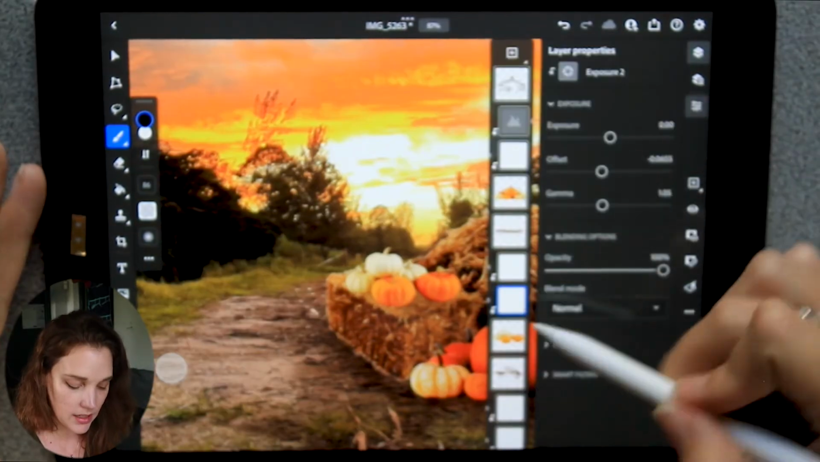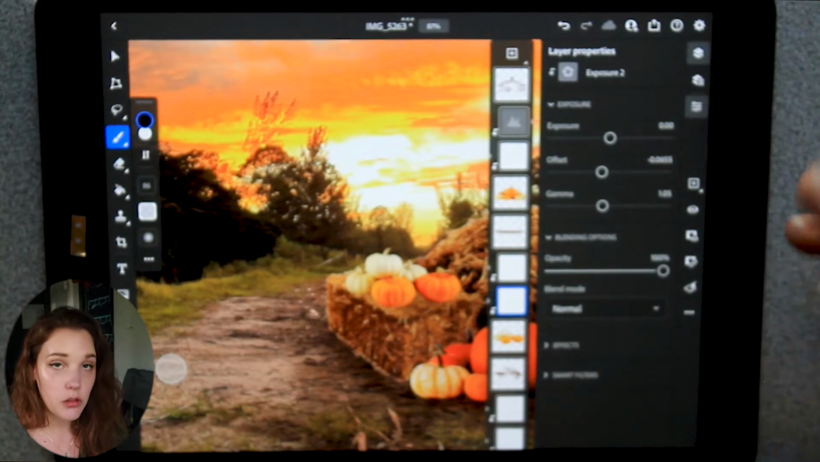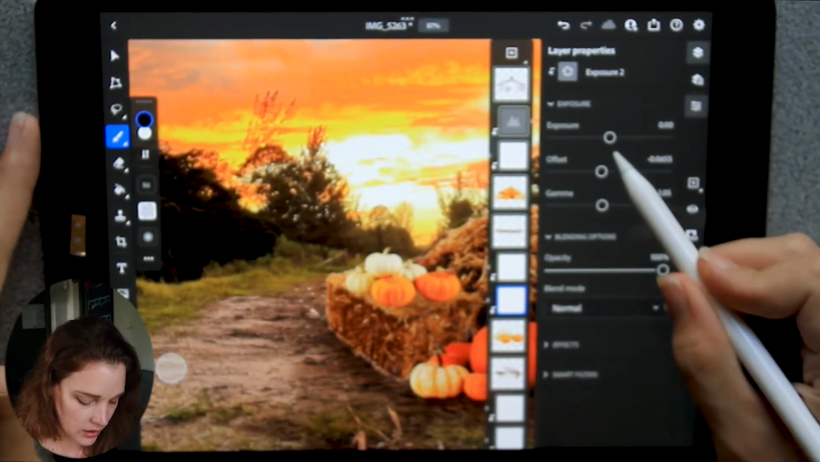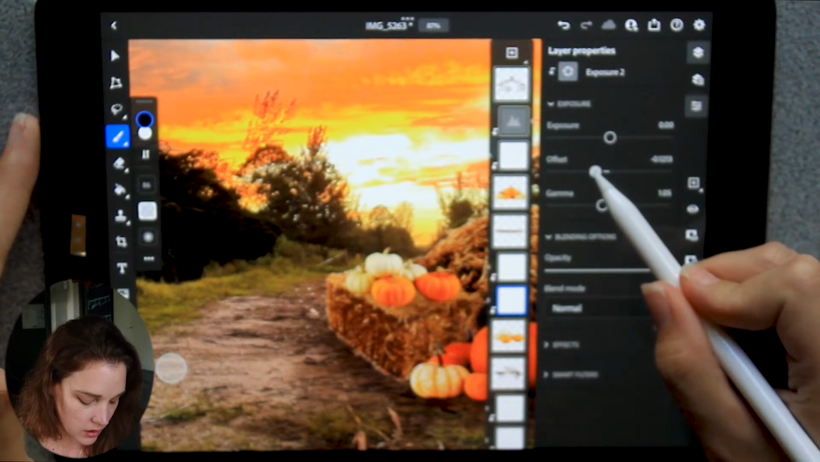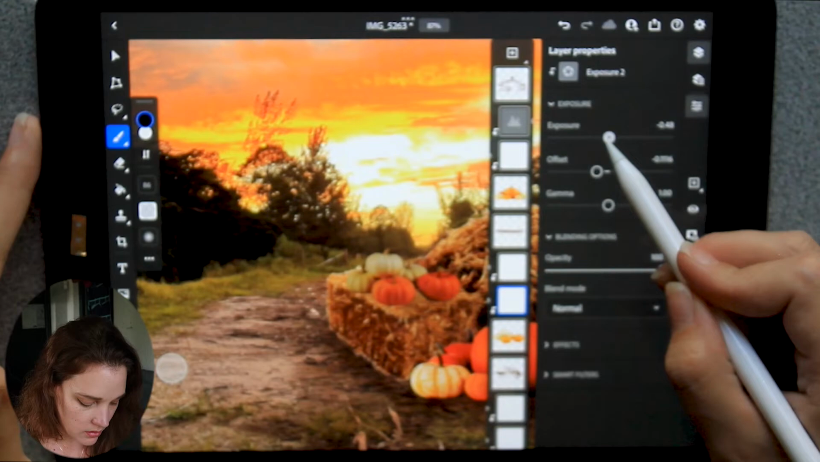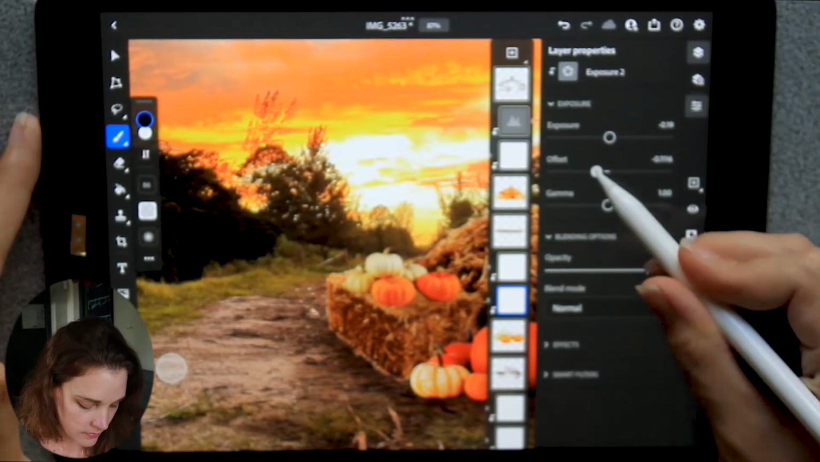So you can always go into any clipped adjustment layer, go into your properties panel, and mess around with it even more. If you think it's not exactly set to where you want it to be set, you can always go back in and readjust.